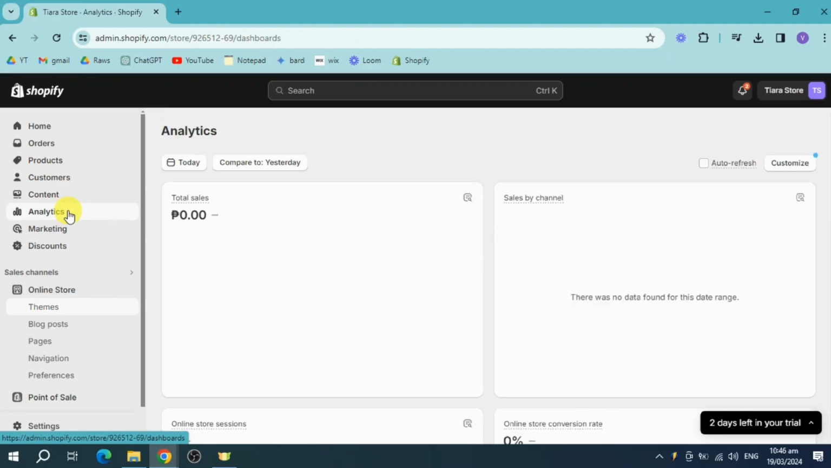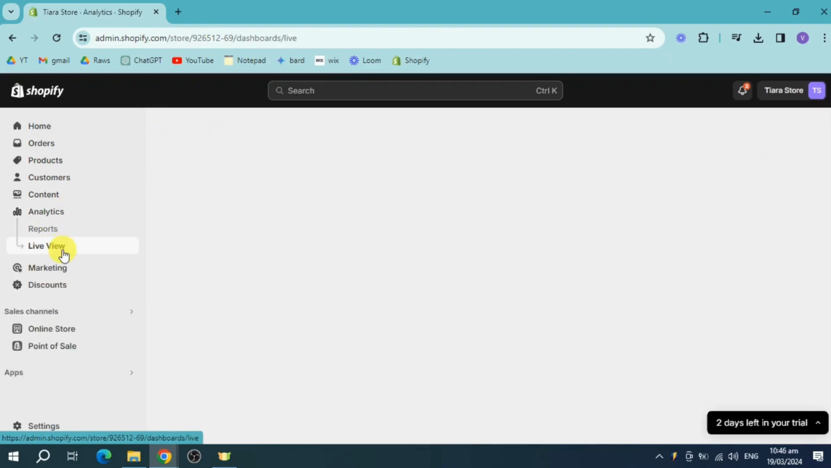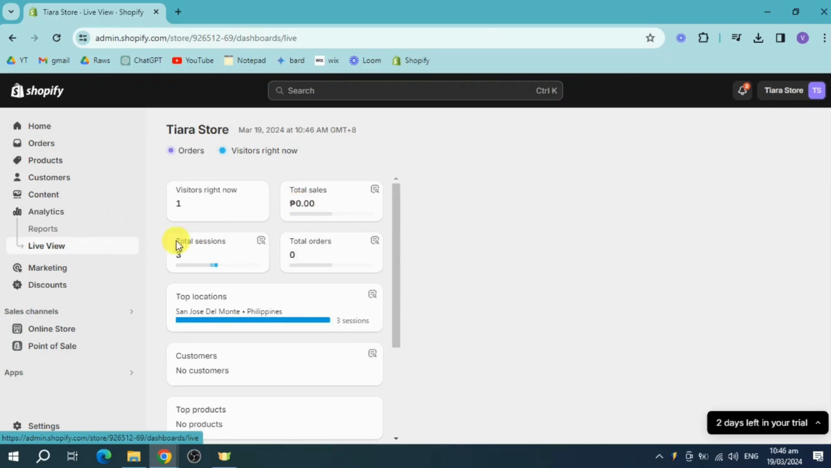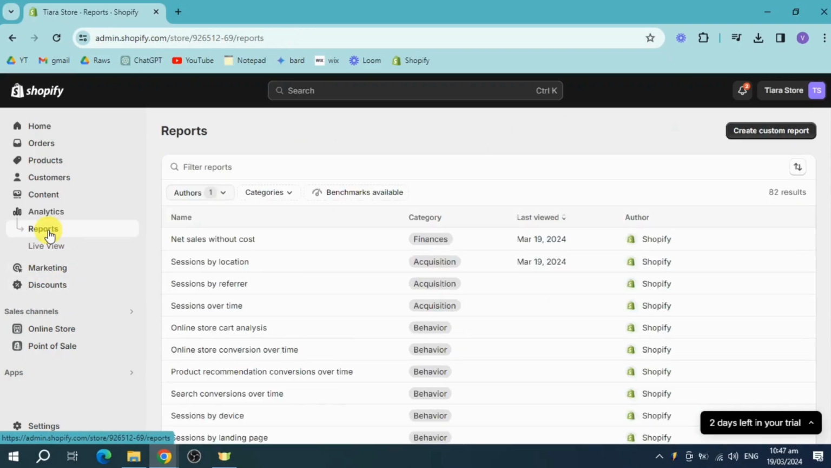And then for that, you can see that I have here reports and live view. Live view actually looks like this. It will show you what it looks like right here on our actual session. For this one, we just need to click on reports. And then in here, you can see reports right here.